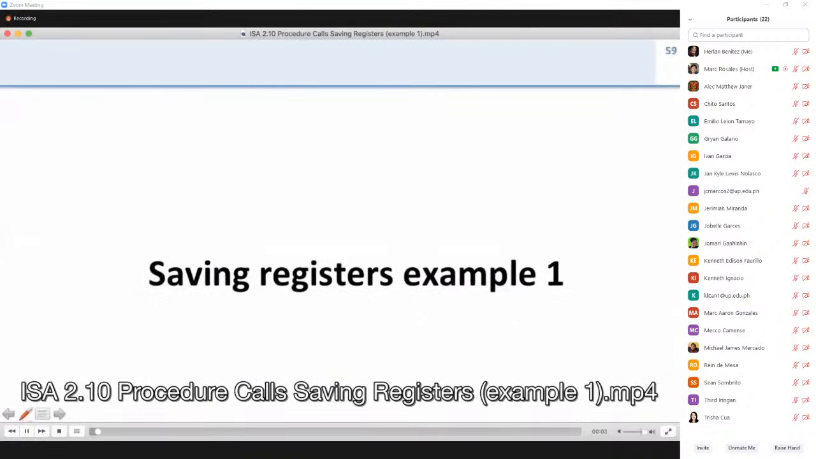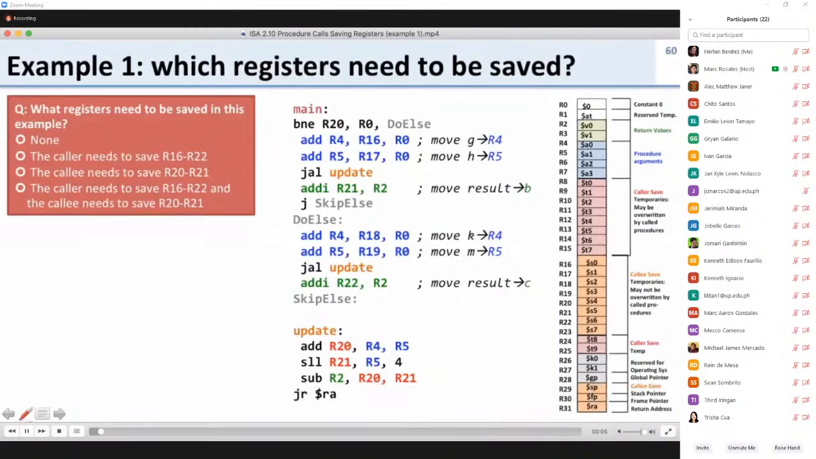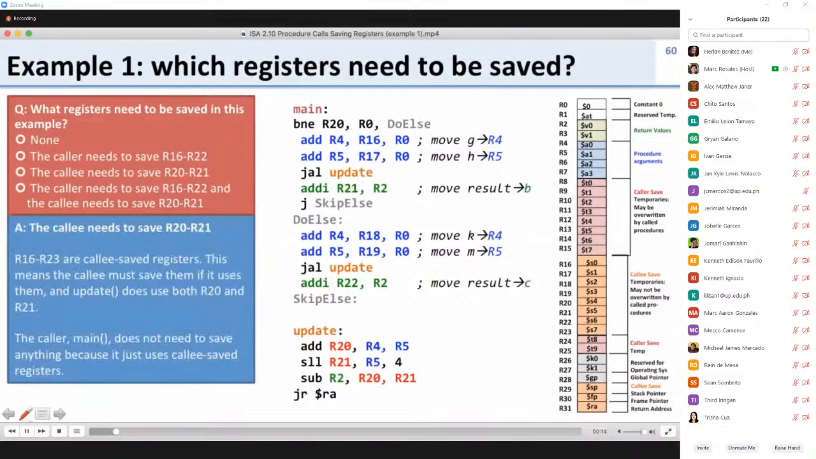Now let's walk through an example of saving some registers. So before we do that, let's ask the question, what registers need to be saved in this example code that we had before? Well, we can take a look at this and we can determine the callee needs to save registers 20 and 21. And let's walk through all the registers that are used here and figure out what we need to do. So registers 4 and 5 and 2, well, those are the return value and the procedure arguments. So we don't need to save those because they're the ones that are going back and forth between the caller and the callee.